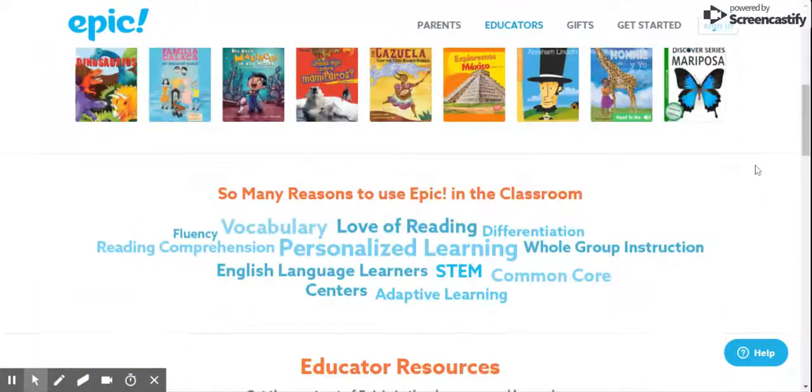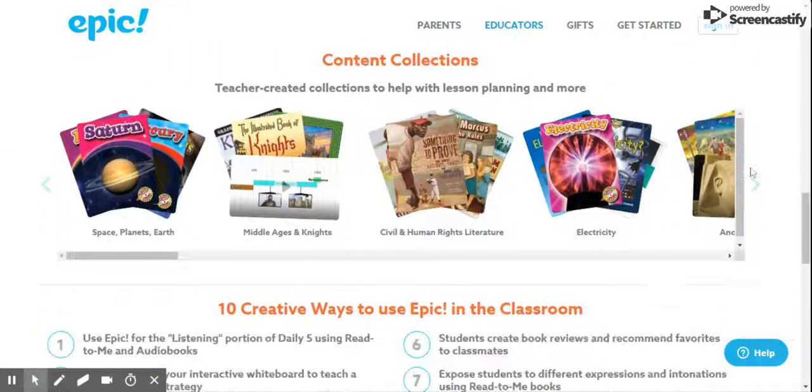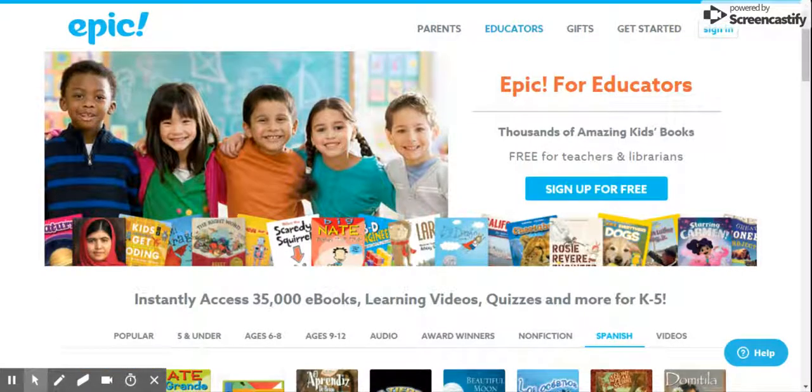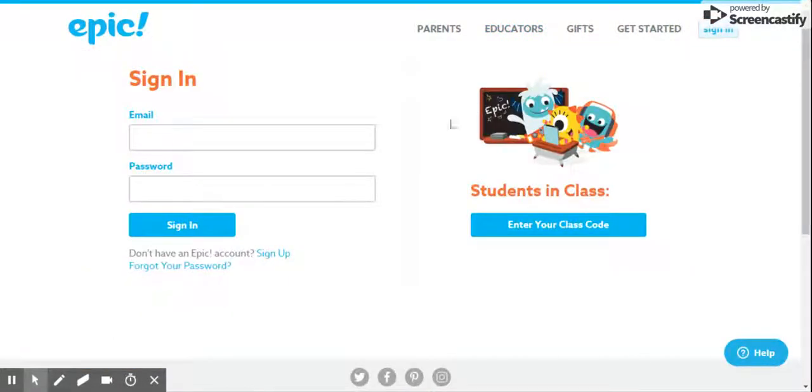So this is just a login page that it takes you to, and it shows you a little bit about Epic before you get started. So I'm going to go ahead and sign in since I do already have an account. When you log in, after you create an account, you will log in with your email and password that you create. And I'm going to hit sign in.